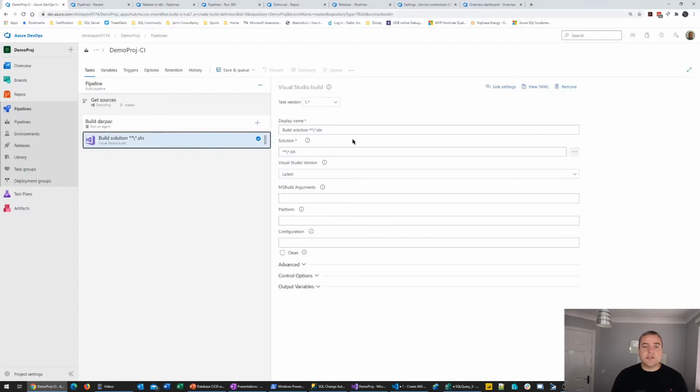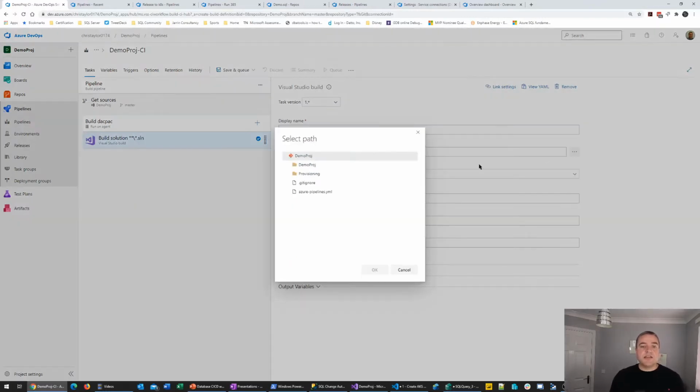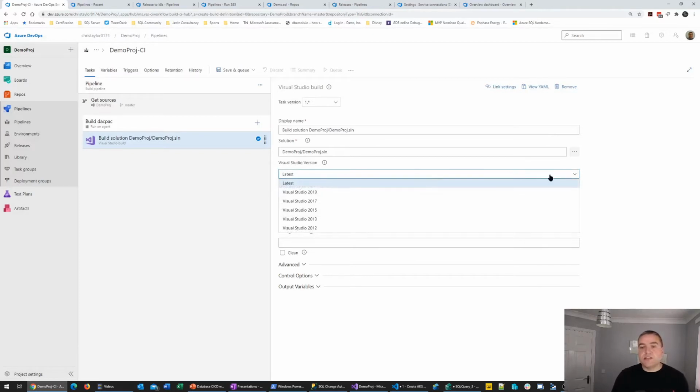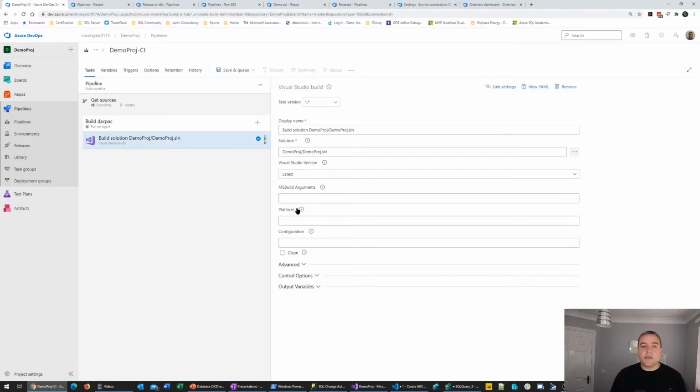And if we jump into it, we can then start configuring this quite easily. So the first thing it's going to ask for is, what is your solution? So I can navigate straight to my repo. This is my demo project that we had, and straight to the solution. And that allows me to select that so it knows that this is what it's going to build. If you want to change the Visual Studio version, you can do. I'm just going to leave it as latest. If you've got any build arguments that you want to pass in, and in this case we will have, which leads me on quite nicely to the concept of variables.